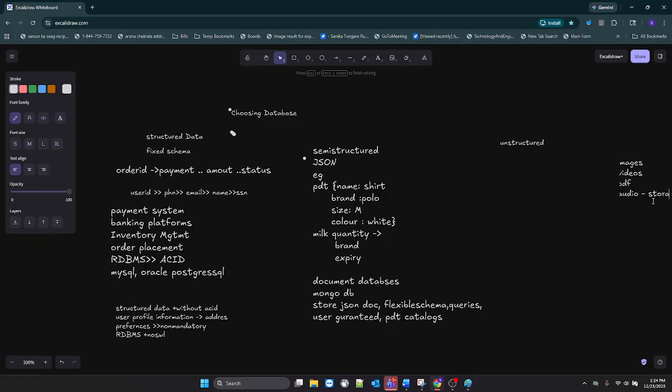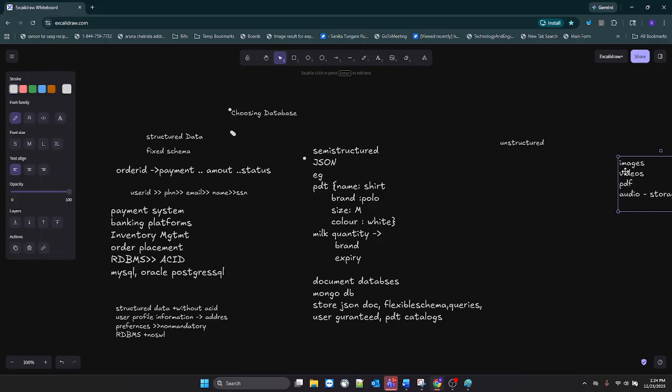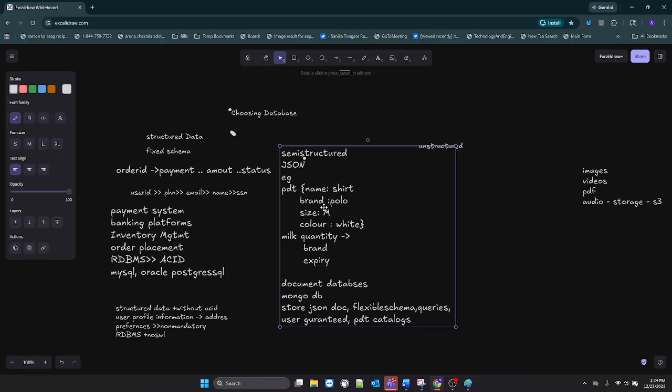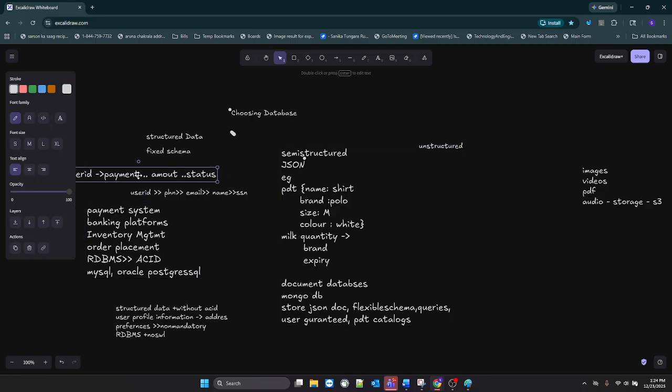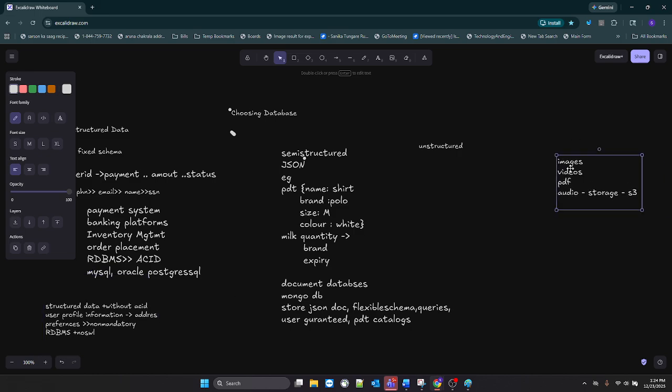So the storage is in the form of an S3 bucket. Plus we can also use a CDN. For storage of these big or large files, we need a CDN, that is a content delivery network.